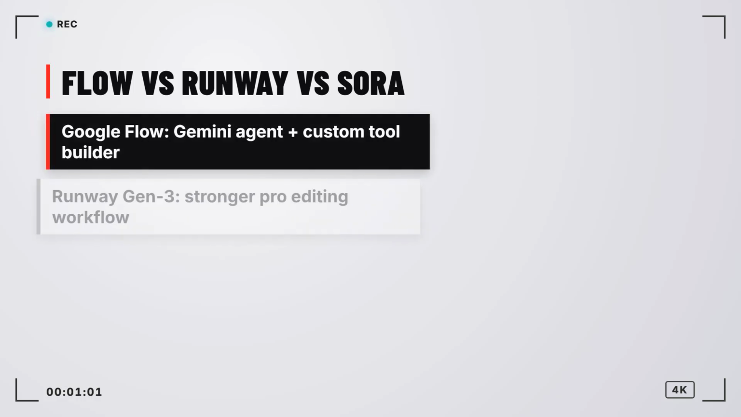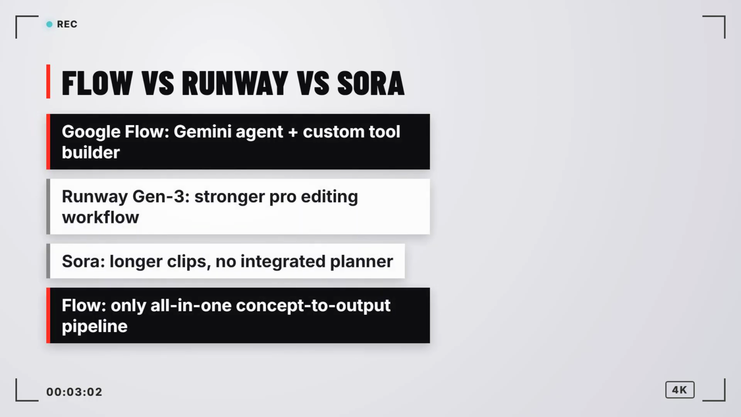How does Flow stack up against Runway Gen 3 and Sora? Runway is more polished for professional video editing workflows and has a stronger track record with Hollywood productions. Sora from OpenAI generates longer clips, but neither integrates a Gemini-class planning agent and neither has the custom tool builder. Flow is the only all-in-one pipeline that goes from concept to output without switching apps.